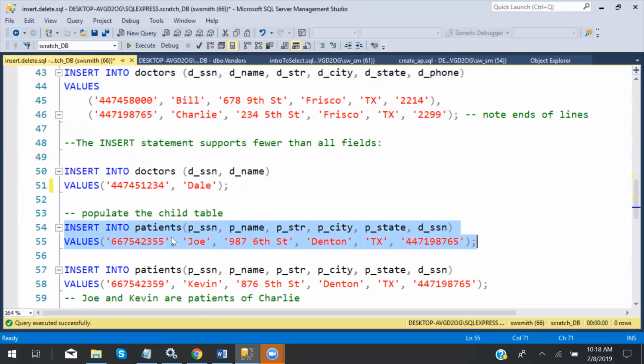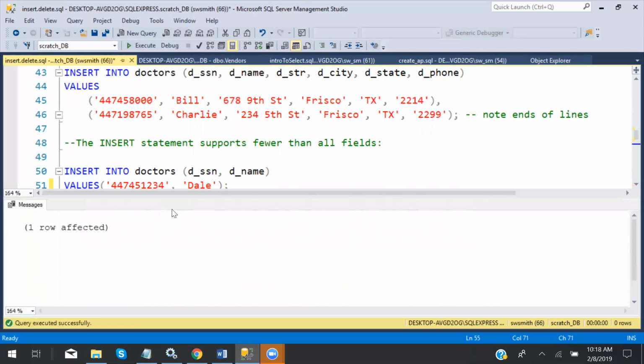I can insert Joe, and Joe lives up here with me in Denton, and the doctor's social security number is 447198765. If that did not exist, I would get an error, but when I execute that, it does accept it.